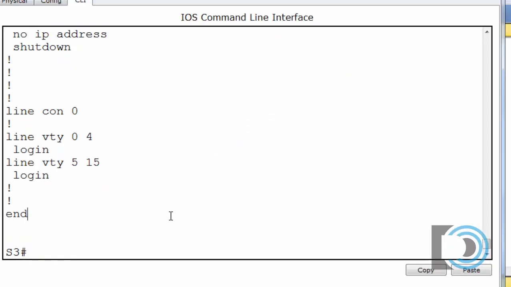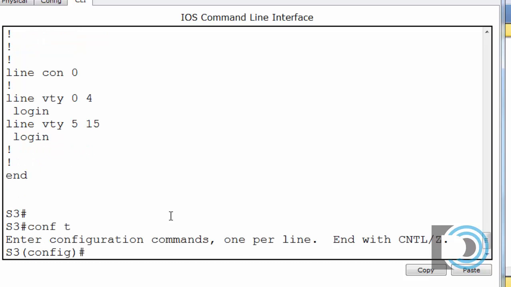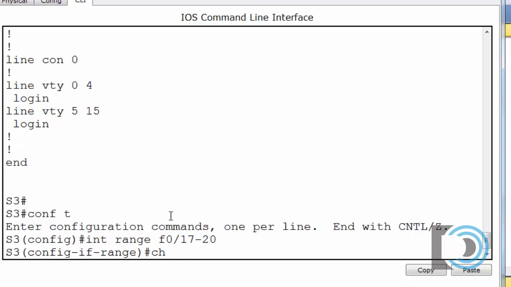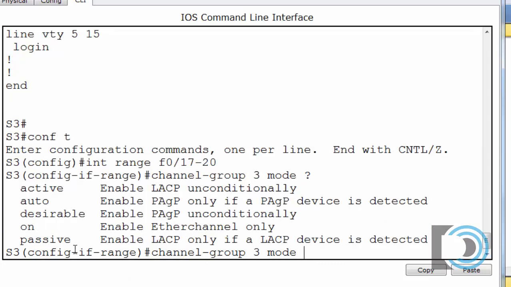I'll go into S3, interface range F0/17-20. This will be our third channel group. So I'll title it channel group 3 mode, put a question mark, and you can see that we have the choice of on. Enable EtherChannel only, meaning no protocol that's communicating back and forth maintaining the channel, just on. So we'll say mode on.